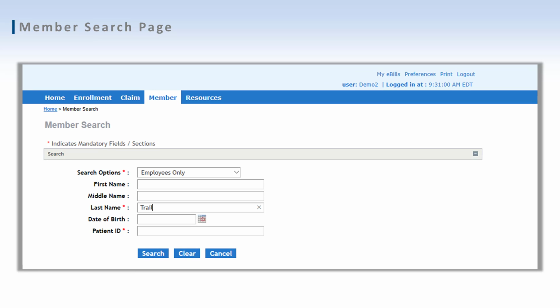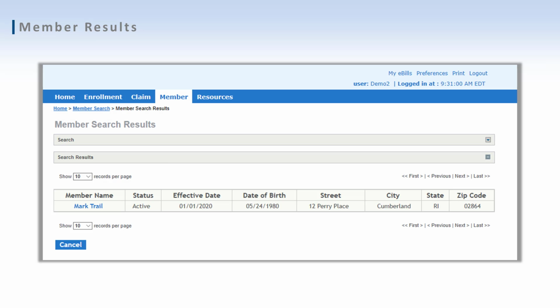Then enter the last name or patient ID. You do not need to search with both the patient ID and the last name. Once this information has been input, click the Search button. The member search results page will then populate with member names. From the list, choose the requested member and click the member's hyperlinked name.